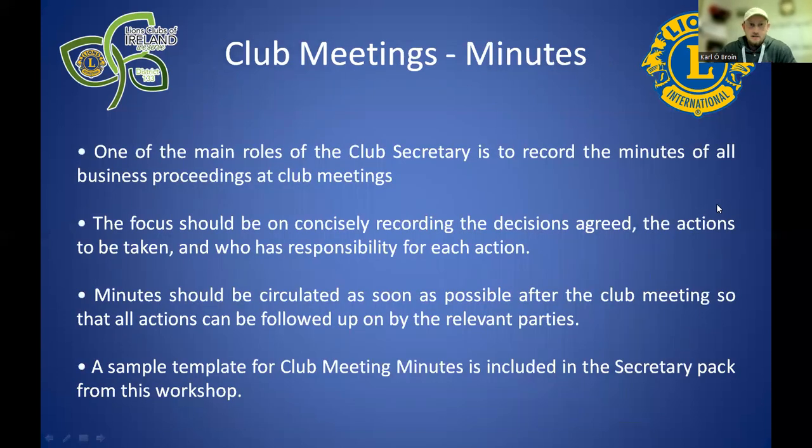In terms of minutes, one of the main roles of the Club Secretary is, of course, to record the minutes of the business proceedings of each club meeting. The focus should be on concisely recording the decisions agreed, the actions to be taken, and who is responsible for each of those actions. It's not necessary to record the full story of the meeting, but rather make it action focused. Minutes should be circulated as soon as possible after the club meeting so that actions can be followed up on by all relevant parties.